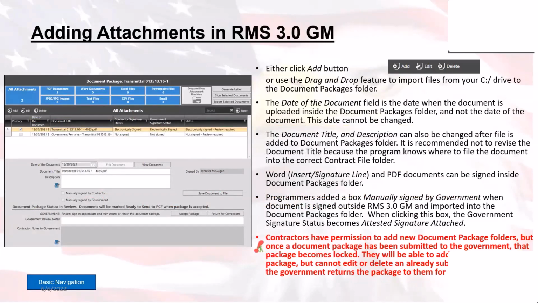Adding attachments on this screen here. You can add documents. Once you've clicked the add button, then you're going to come to this screen here. You've got the option to edit the document package. That's what this view is. This is also where you'll accept the package or return it for corrections if it came from the contractor.